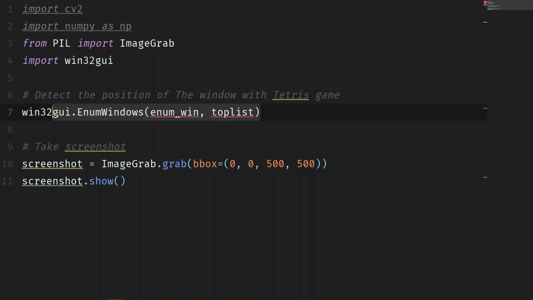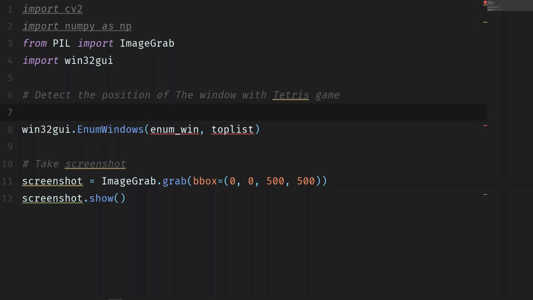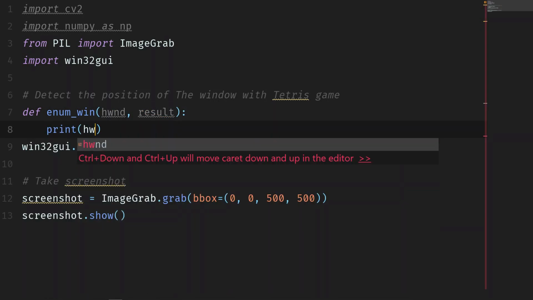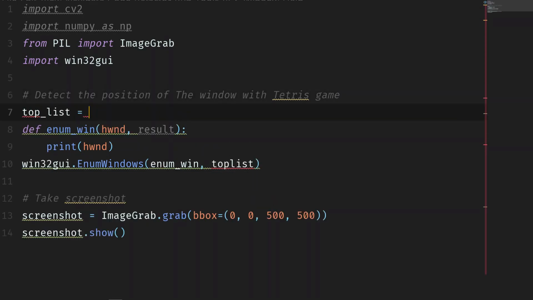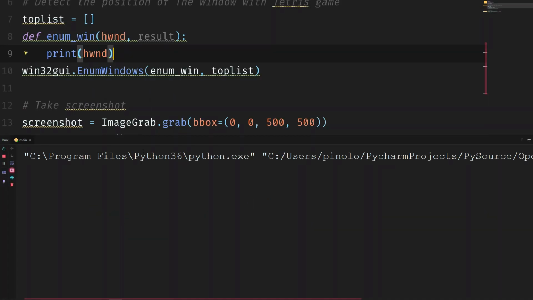I found this function somewhere on Stack Overflow, and I'm going to type it slowly so that everything will be clear. Now I need to create another function where we're going to print all the windows that we find. So def enum win, and now we have h, w, d and result. Let's print h, w, and d, and for this top list it's something that we don't need. I'm going to just create an empty array top list and just leave it there. Let's now run this.